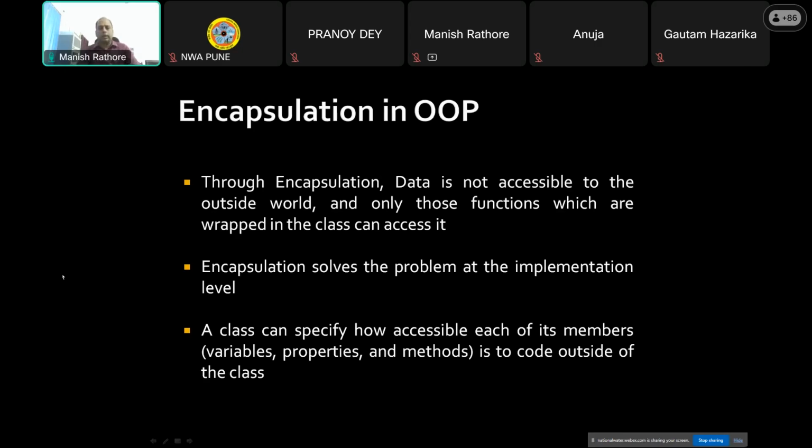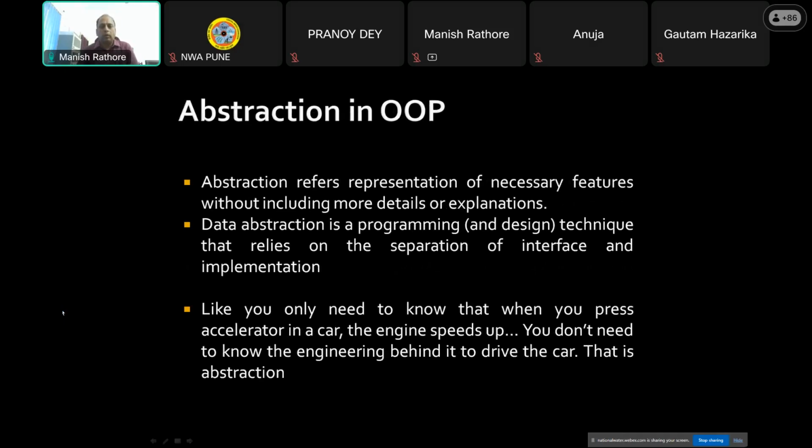Encapsulation, a class can specify how accessible each of the members are, like variables, properties and methods, to the code outside of the class. That we have already discussed. Now the next term, which is very much useful in object-oriented programming, is abstraction. Abstraction refers to the representation of necessary features without including more detail and explanation.